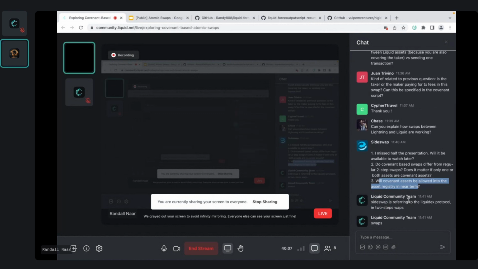Got it, LiquidX. Yeah, I'm still not too familiar with the other protocols out there, so I wouldn't be able to intelligently answer that question. Any other questions?